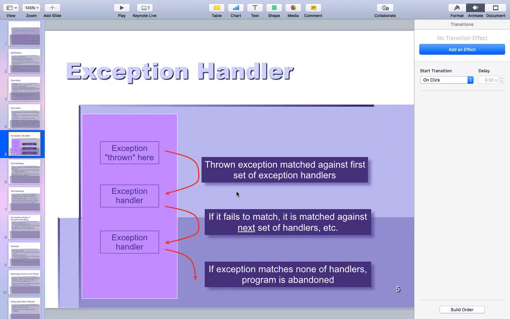The throws clause is used for exceptions thrown by methods or classes also. Now, exceptions are thrown here and handled here in the exception handler, right? What does this mean basically? An exception happened and it was thrown to the handler. So let's say this is our try block. This is the try block.